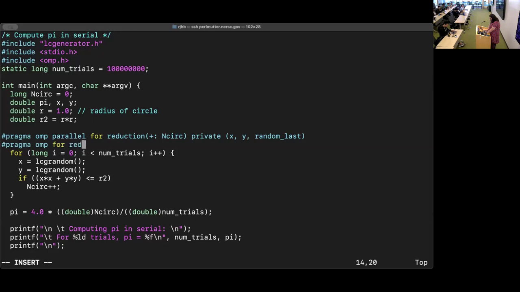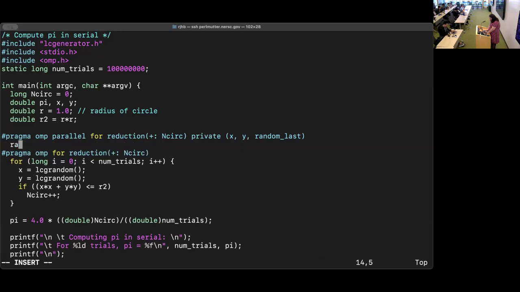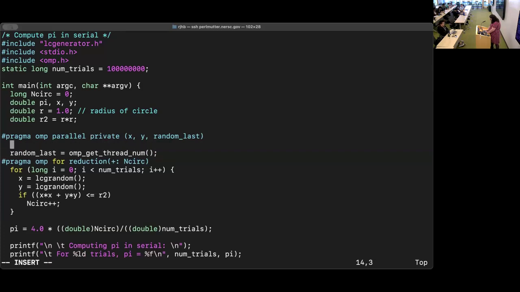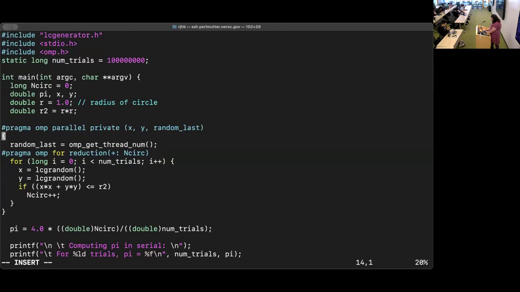Or reduction. Helen, I'm glad you're here. And then what I do up here is random last equals LMP get thread num. And then I remove this part. If you want something, then you need to separate them and cannot be. Yeah. And then I have to do this, right? Is that correct?